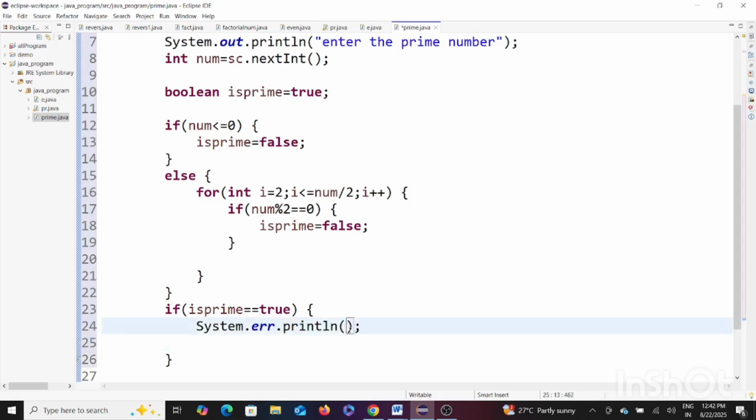Then again go to the else part. So okay, it is a prime num, because concatenation is the most important. So num, whatever number is given to the num value, print the num. Then again it prints the prime numbers.